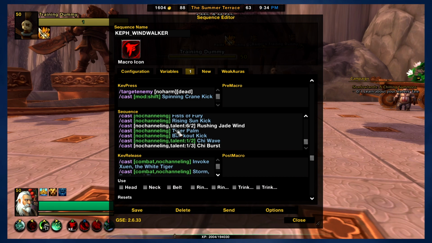Okay, so then of course Chi Wave and Chi Burst, if you choose either one of those talents, accordingly it's going to use those on cooldown. I put those last because I wanted to prioritize making sure you're getting your chi and all that kind of stuff, and it still uses chi because they're cooldown abilities, and it simply just uses them on cooldown. It works out pretty well.